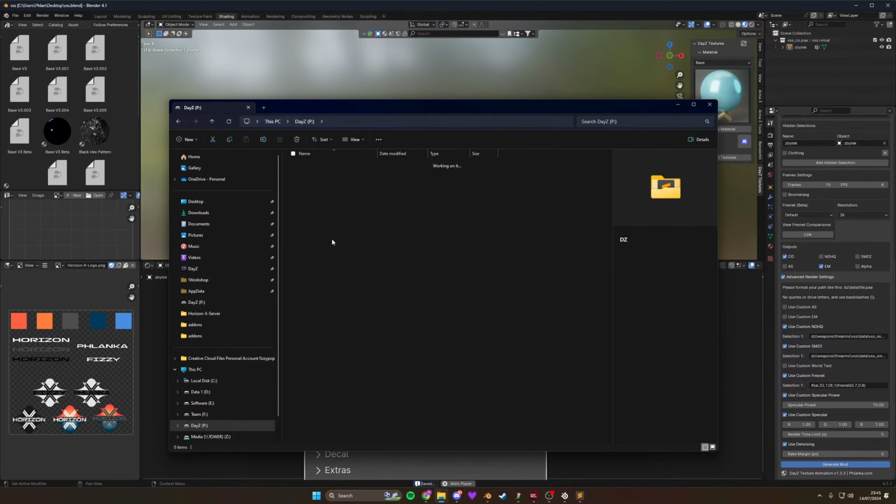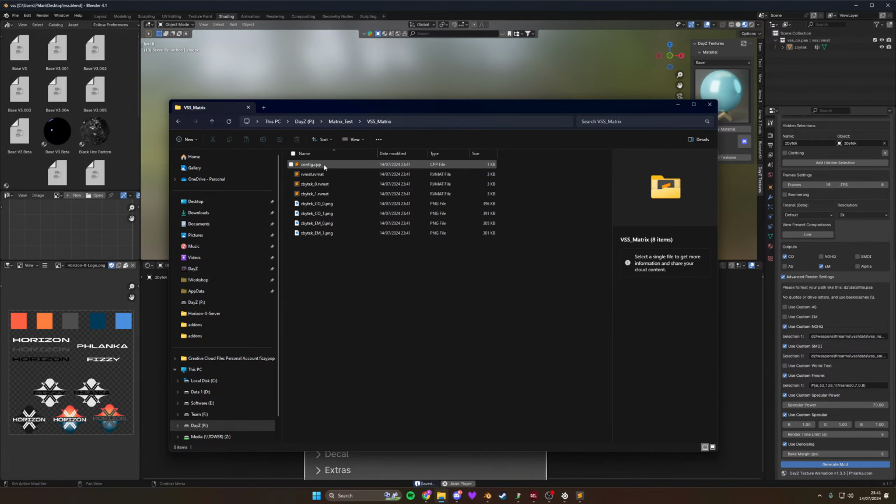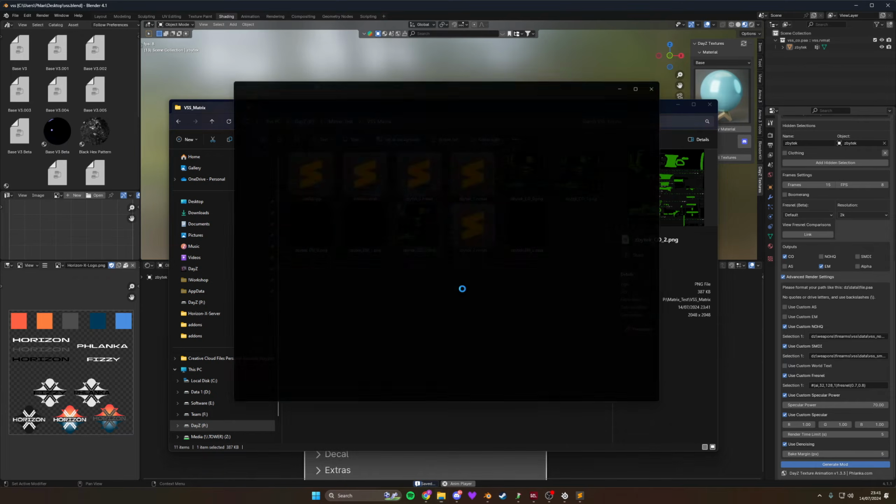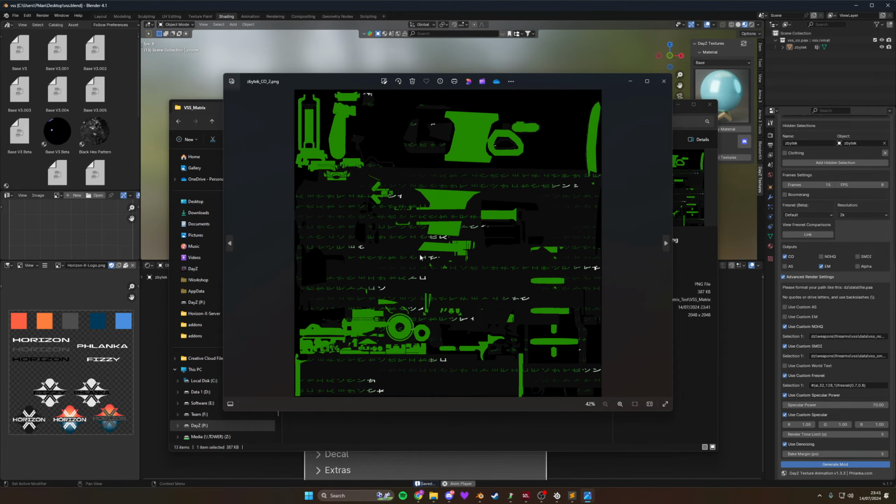Matrix, was it? Matrix test. Go to VSS matrix. You can see it's generating the images now as it goes. Oh, wait, I might have messed up. Yeah, so I messed up on this. I'll show you how to fix it in just a moment, guys.